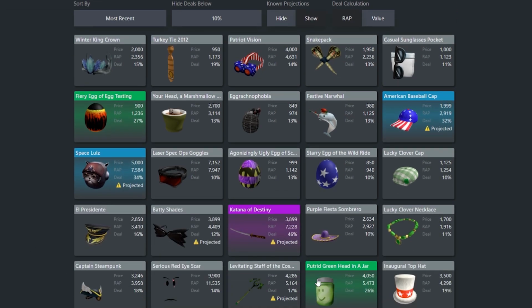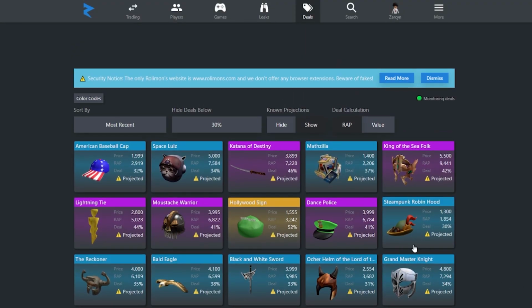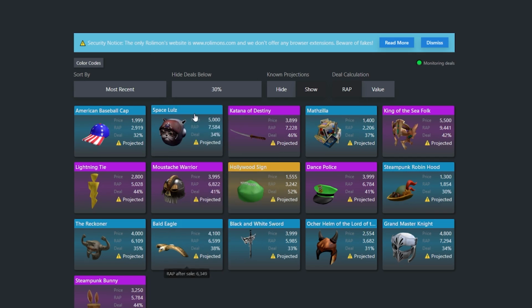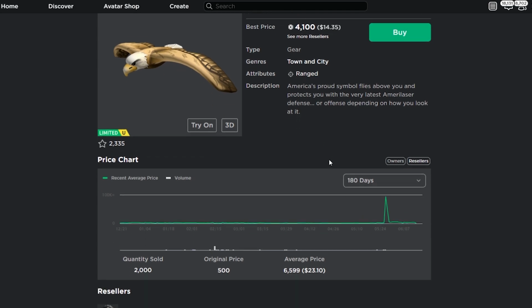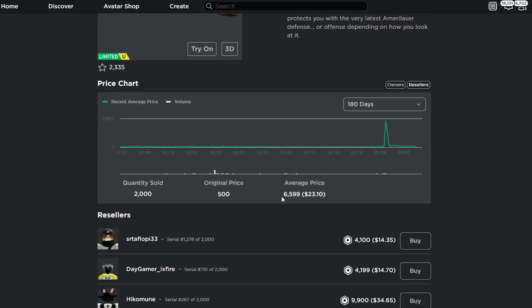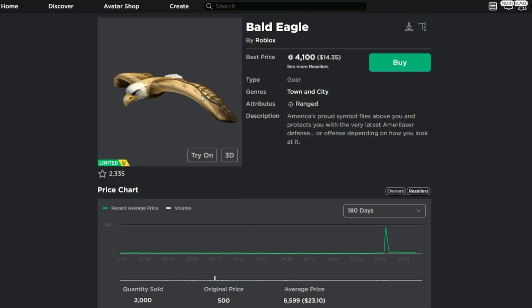But for example, I turned it on. We're gonna go to like 30%. As you can see, there are a bunch of projected items. Let's go to the bald eagle right here. So basically, if you do get a trade inbound, and like I said before, projected items are inflated items, this item's average price is $6,599, but it's selling a couple times for $4,000. So this is an obvious projection. It is not showing up yet. You can't see the little spike, but it is there, it just hasn't shown up.